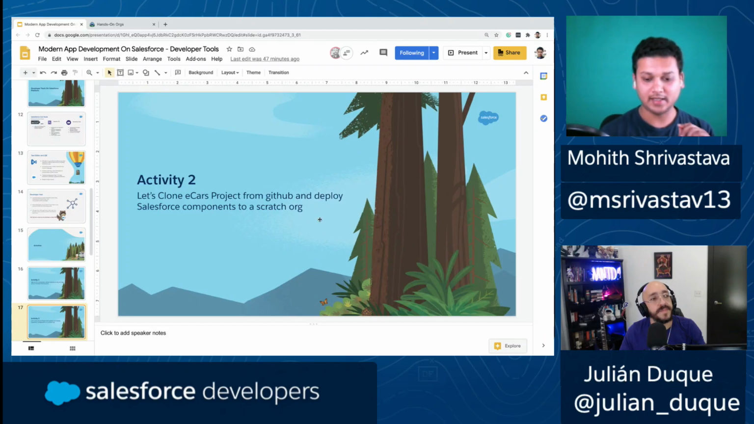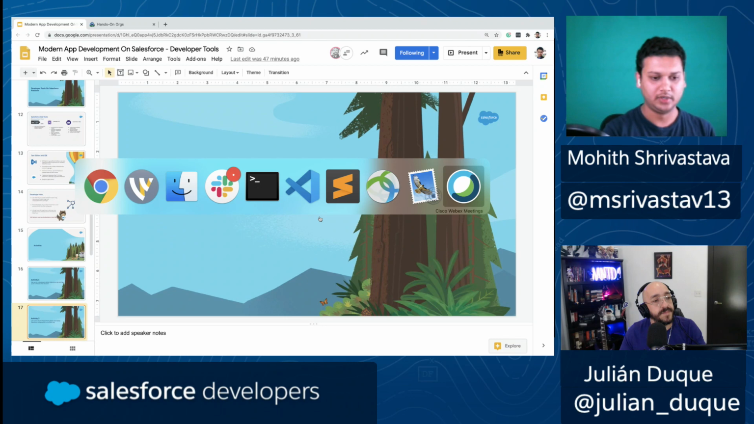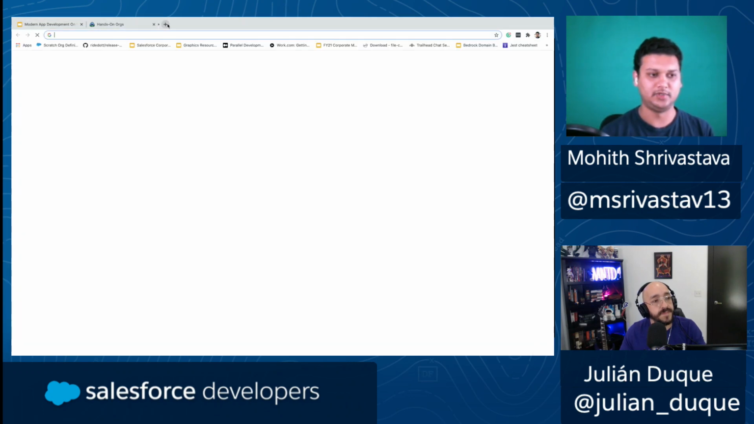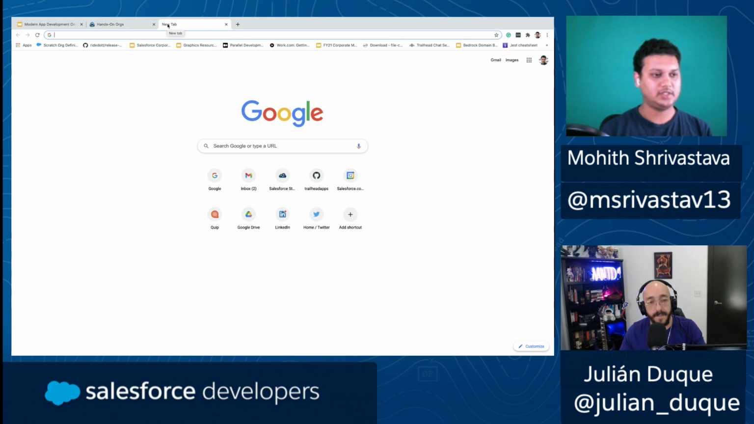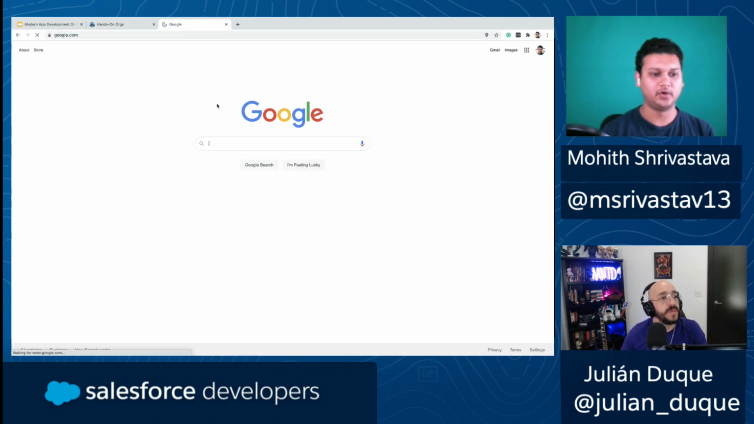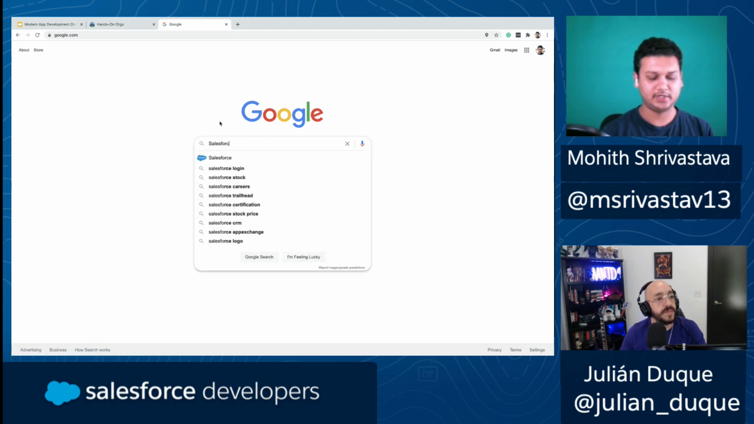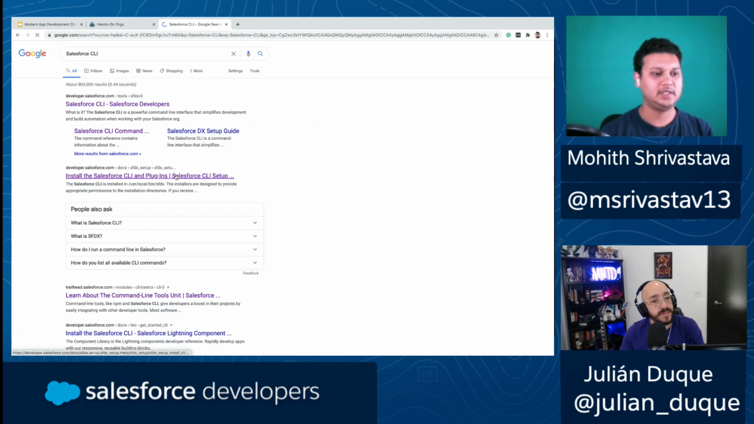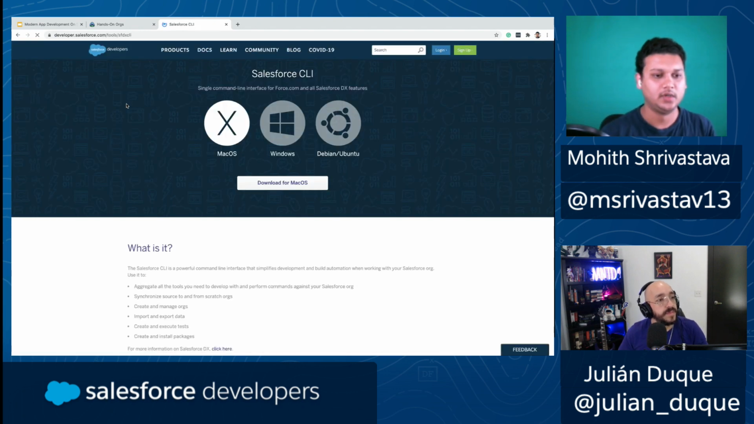Before that, I also want to spend some time here and talk about where to install some of these tools. So the first thing you need is Salesforce CLI. You go to Google and just type Salesforce CLI, and you will see our official website. Always use our official website to download the Salesforce CLI.